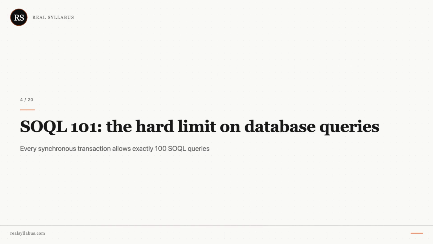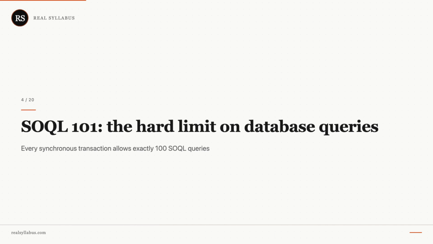Every synchronous Apex transaction gets exactly 100 SOQL queries. That's the total across your entire transaction. Triggers, helper classes, flow-invoked Apex, everything. The moment your code issues the 101st query, Salesforce throws a System.LimitException with the message, Too many SOQL queries: 101. You cannot catch this exception with a try-catch block. The entire transaction rolls back. No partial saves, no recovery, everything undone.